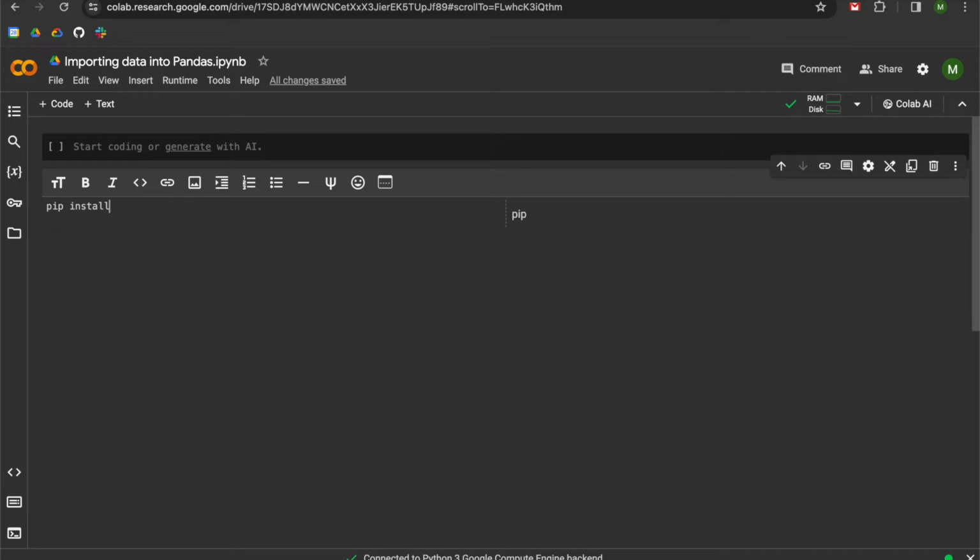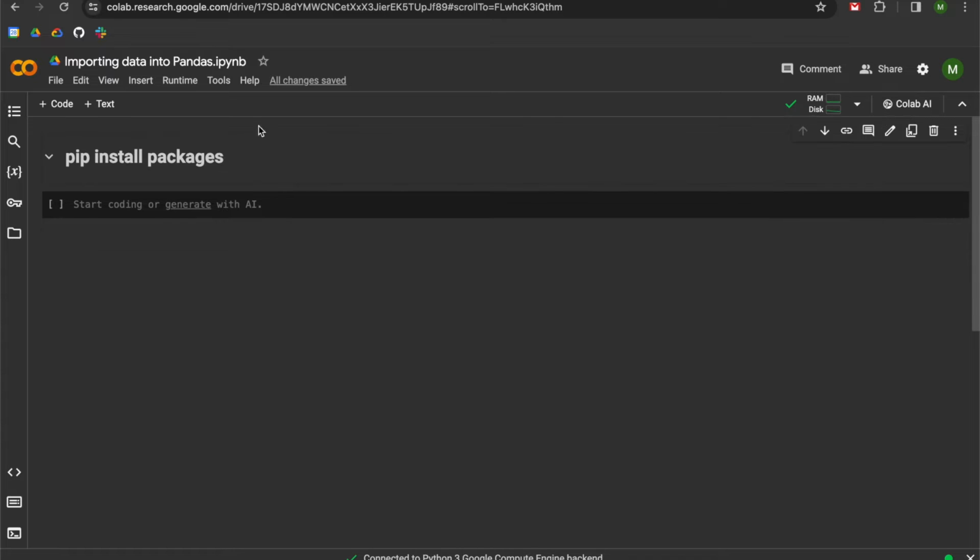And we are going to begin by pip installing some packages. So pip allows you to install external packages. So we're going to use an exclamation point to engage pip, and we're just going to type pip. So we're going to hit space, and then we're going to use install, and then we are going to type gspread 5.4.0.